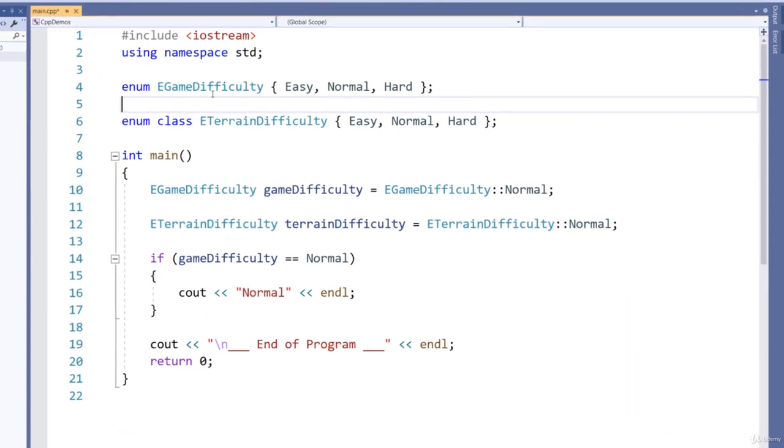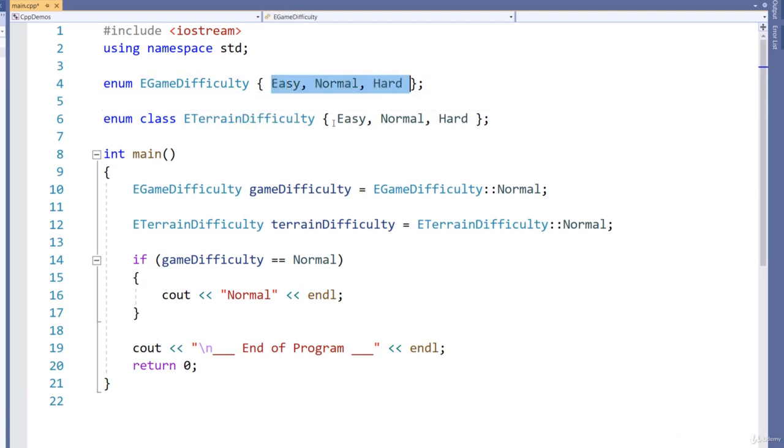In this example I have the E-game difficulty example again, easy, normal and hard. But then I also have E-terrain difficulty. Let's say in our game we can have different types of terrain and they can be easy, normal or hard to traverse, such as mountain areas, woodlands and so on, depending on your game. And based on whether the terrain is easy, normal or hard to traverse, you can set different values to those which may slow down your movement speed, for example. Now as you can see we have these two enumerations and they have the same enumerators. So in other words, we have duplicated enumerators, such as easy and easy, normal and normal, hard and hard.